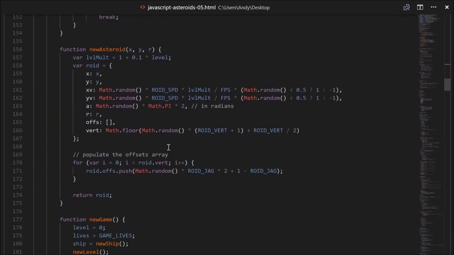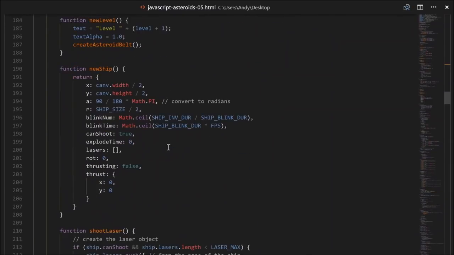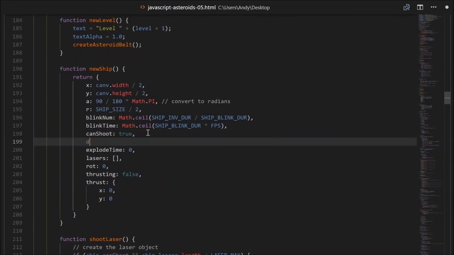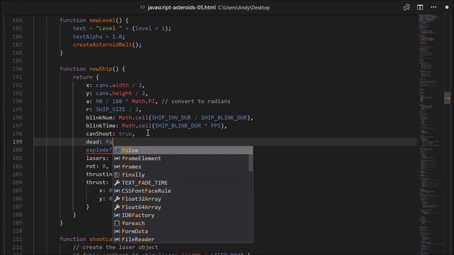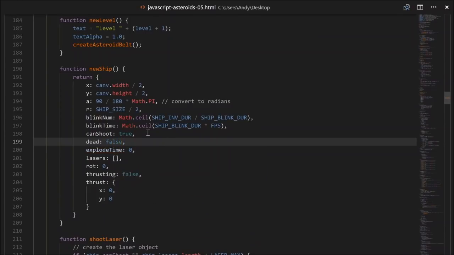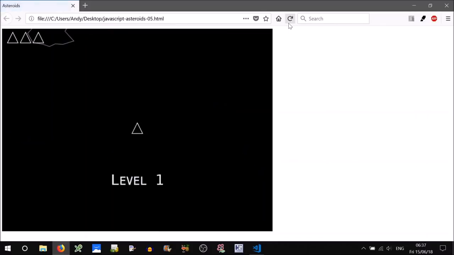So we'll go down to the newShip method and put in that dead property. So dead, it'll start the game as false. We don't want them to be dead to begin with. Let's give that a go. So if we crash our ship 3 times, hopefully it'll show a game over message. Come on, there we go.